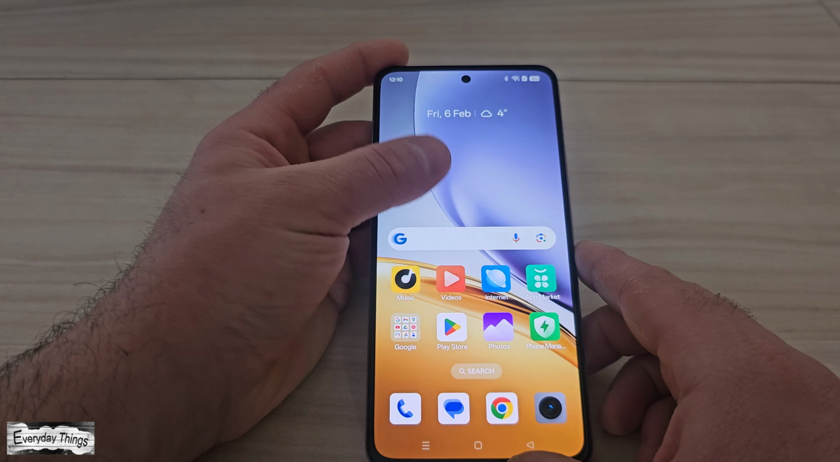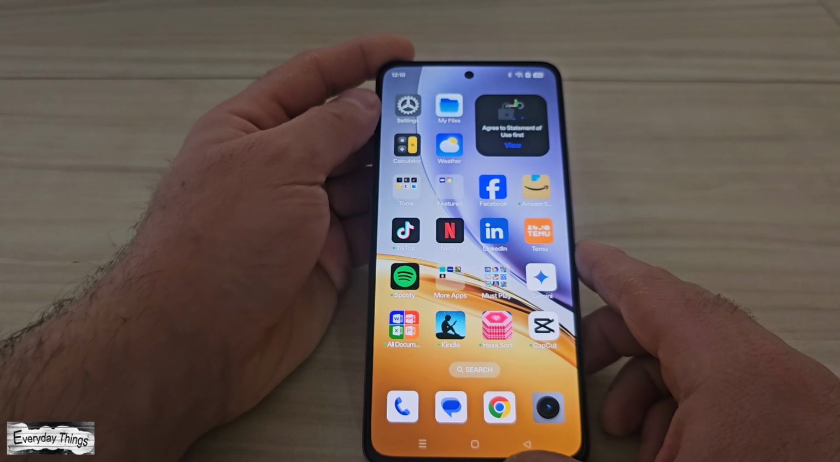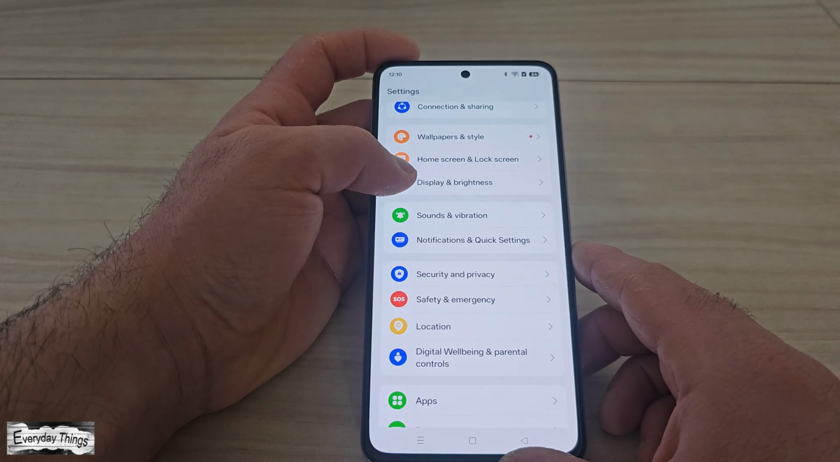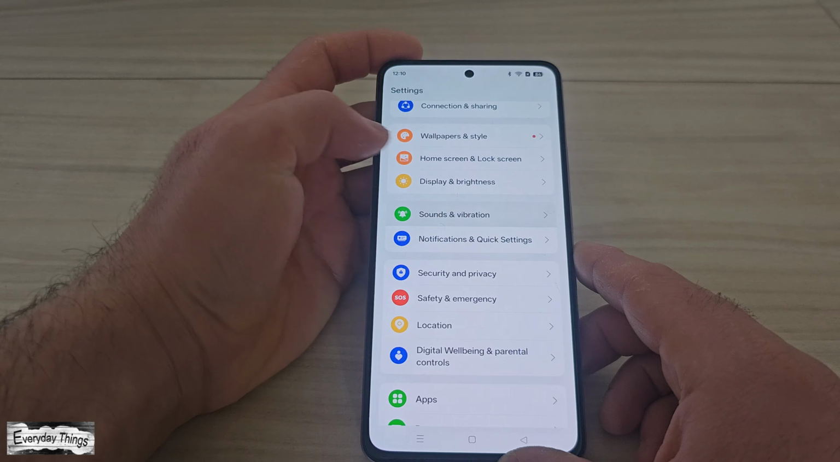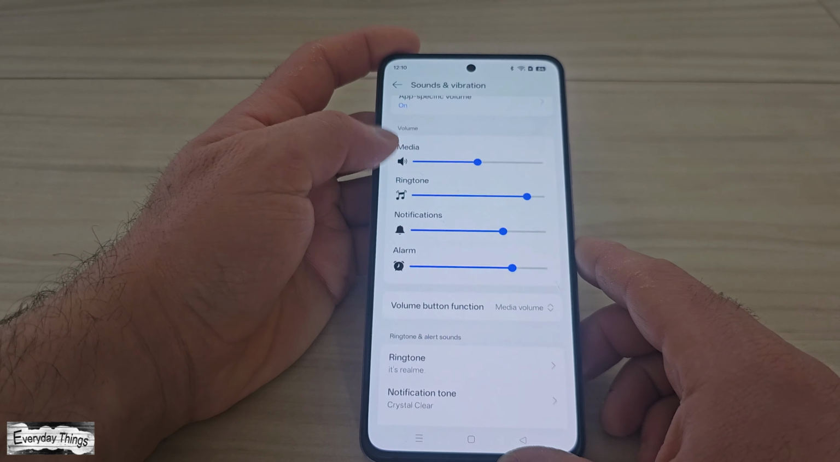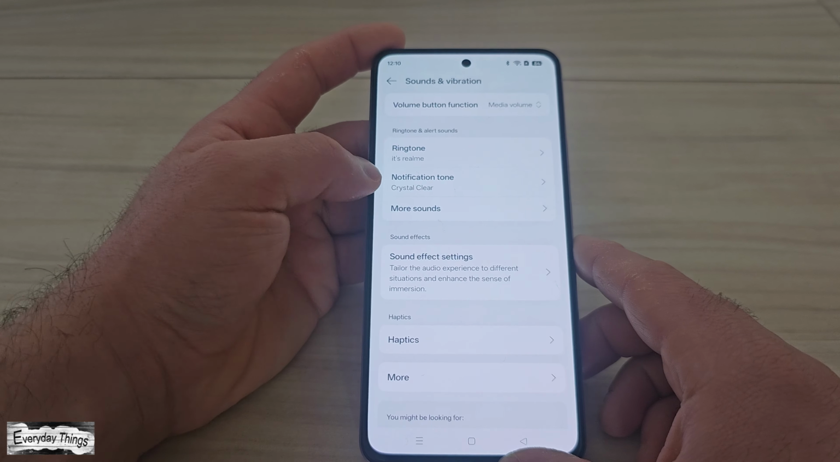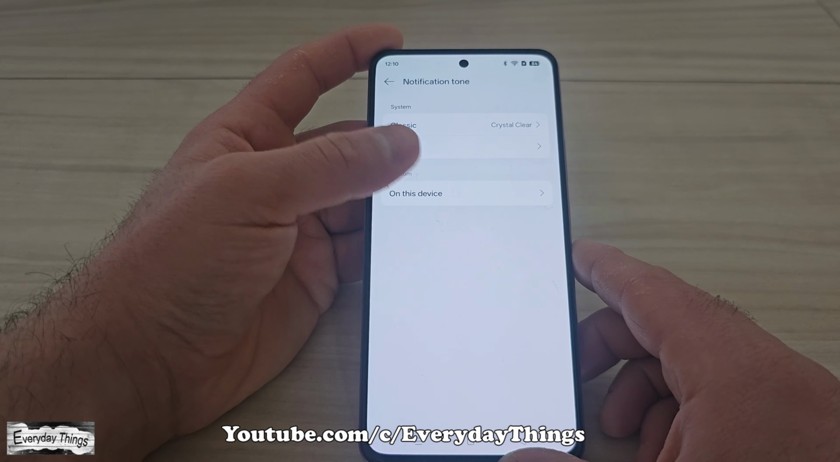So let's get started. First, open the Settings app on your Realme phone. Next, scroll down in the settings and tap on Sound and Vibration. Here, you will see the notification ringtone option. Tap on it, typically named notification tone. Now, you can select your ringtone.